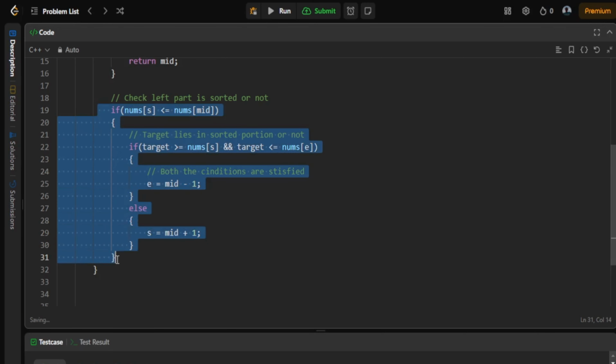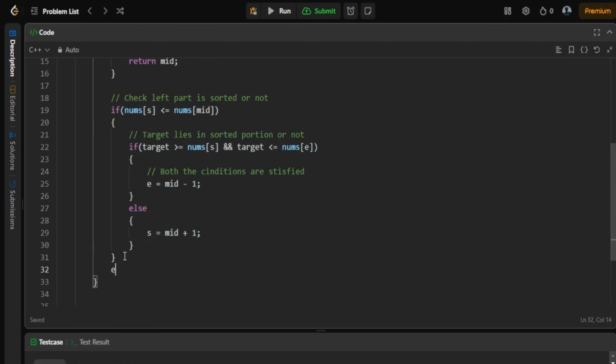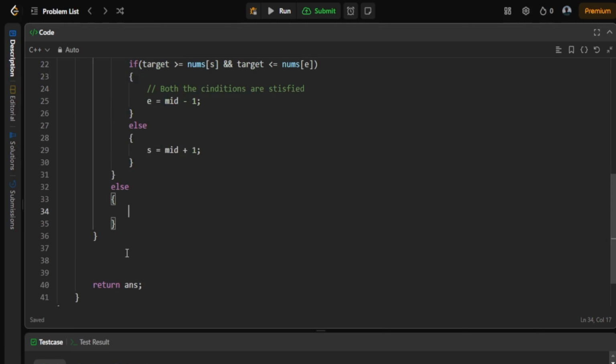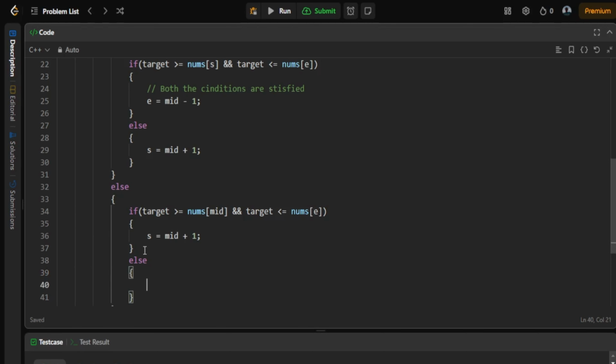So now if this left part is not sorted, then we have to check the right part, right? Again we will check whether my target lies in that particular portion or not. So we'll write my target has to be greater than or equal to nums of mid, and my target has to be lesser than or equal to nums of end, right? If this is the case, then I'll write start is equal to mid plus 1. Else we will go to the left portion, so we will write end is equal to mid minus 1.